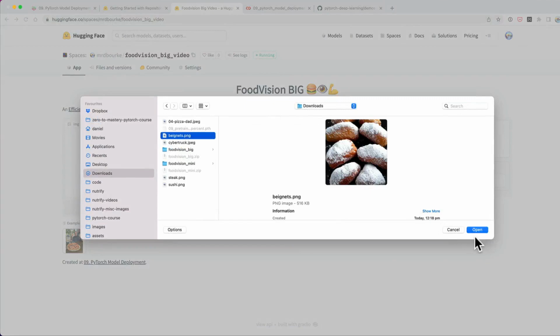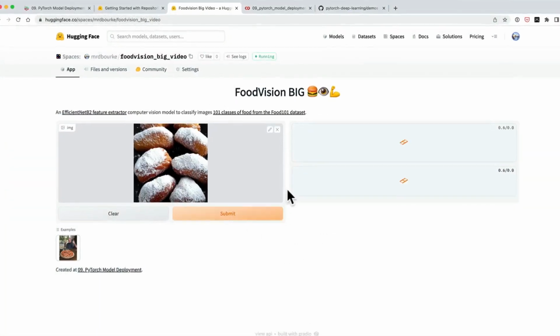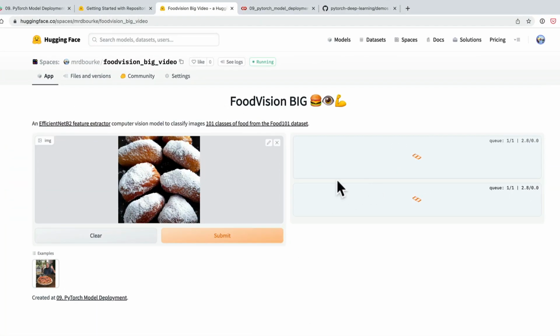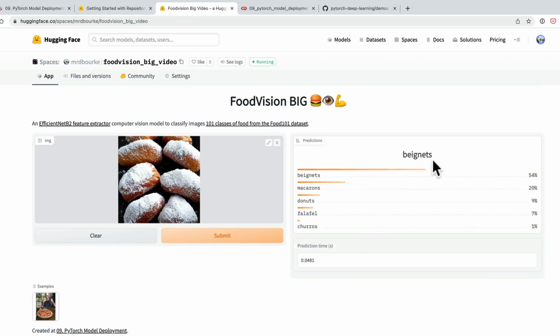This is that image I just downloaded. Let's see how the model goes. Food Vision Big. It works on pizza dad. Beignets, beautiful. I didn't even know what that food was before we built Food Vision Big. So that is Food Vision Big deployed.